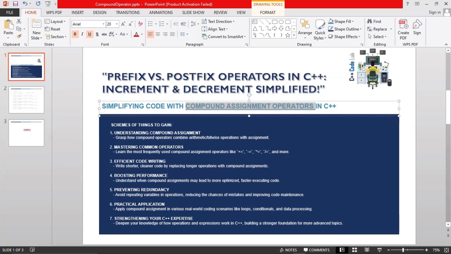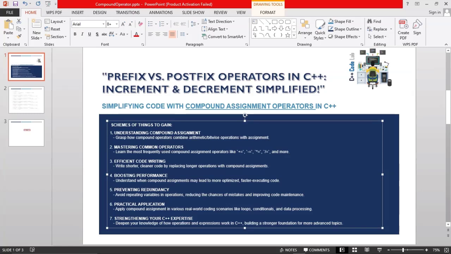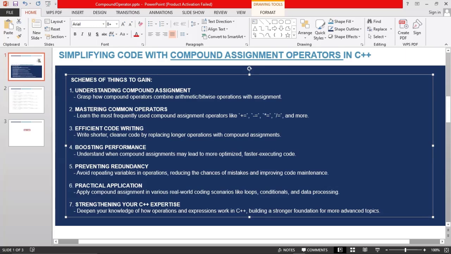Before we go into this lecture, let's summarize what we'll be treating, or what our gains will be for this specific topic. The first one is understanding the compound operators. This will give you an understanding of how to grasp how compound operators combine arithmetic or bitwise operators with assignments. So you understand how you can combine arithmetic operators with assignments. That is all we are meant to treat in this lecture.